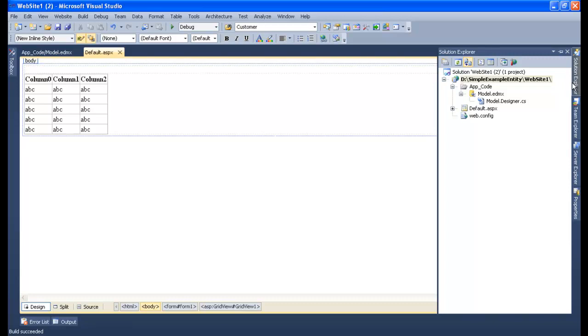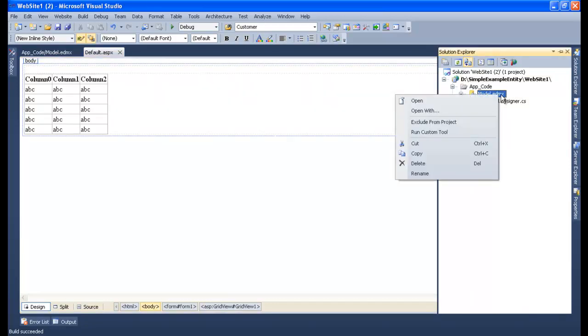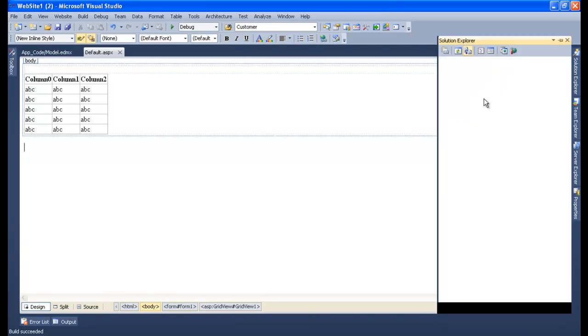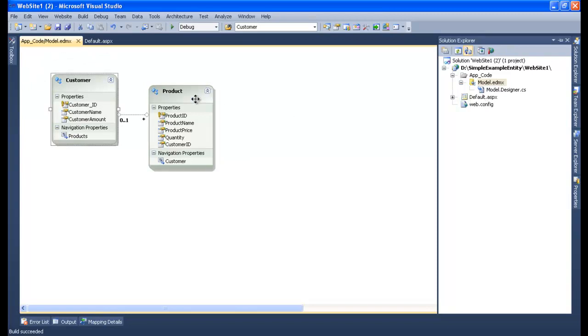So let's go to our Solution Explorer. Friends, let me just show you something. See, the Model.edmx file is at the end, and it's nothing but an XML file only. Let me just show you what I mean by that.